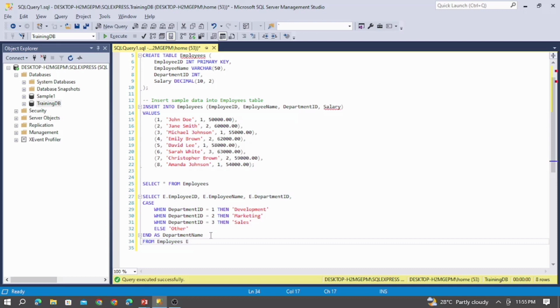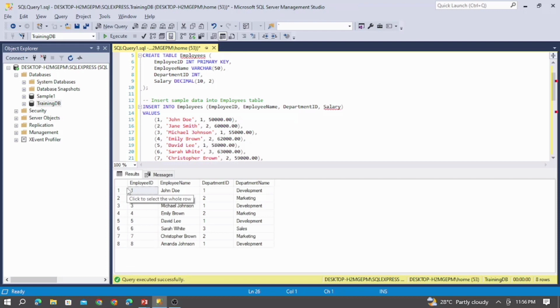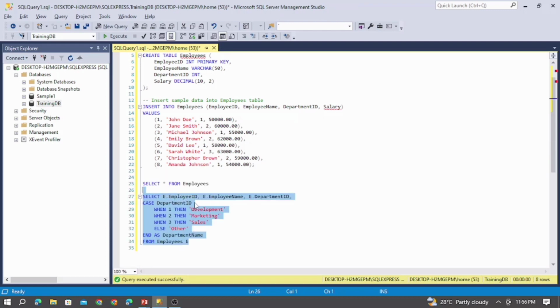Instead of giving this ID multiple times inside this statement, there is also another option where you can use the department ID in the case statement: case department ID. When the value is 1, then I need to display development. When the ID is 2, I need to display marketing. When 3, then I need to display sales. So now when we execute this, we got the same result as the previous one. So you can also use it like this without specifying the department ID each time.